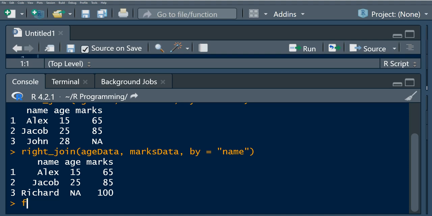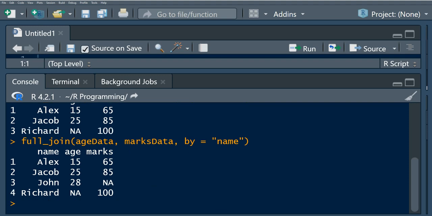We also have full join. What full join does is that it will retain all rows that are contained in both data sets. So this is a simple example of how we can do matching of data frames using the dplyr functions.